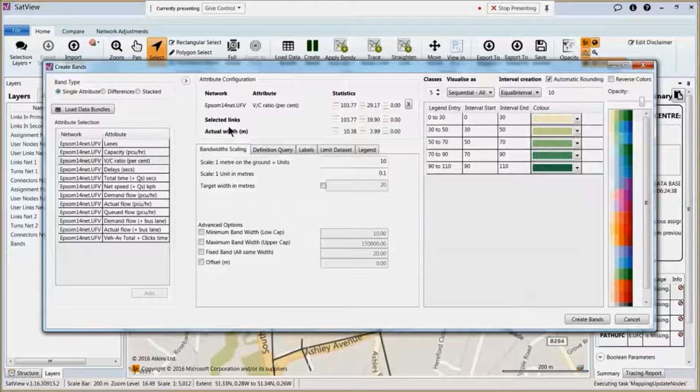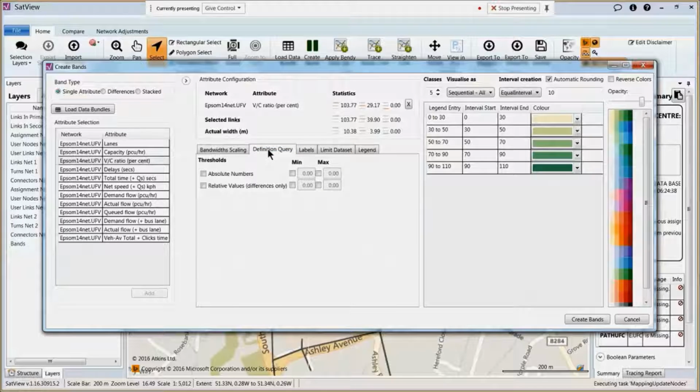So I've chosen my V/C ratio. We can choose fixed bands down here, so all the same width. We could say that we want bands of 30 meters. We can have an offset if you wish. In definition query, if you only wanted to see the bands for the worst links, you could, for example, put a minimum value of, say, 50.